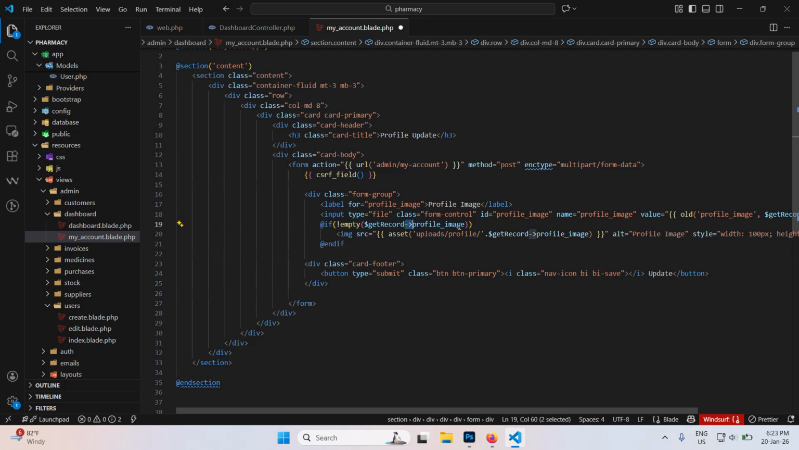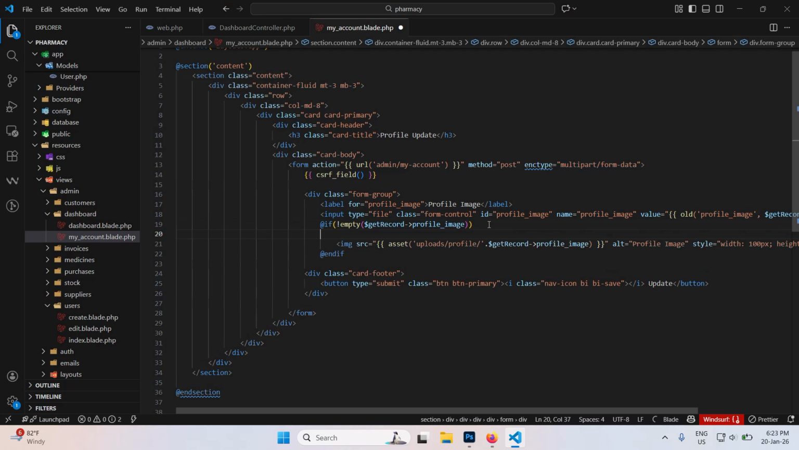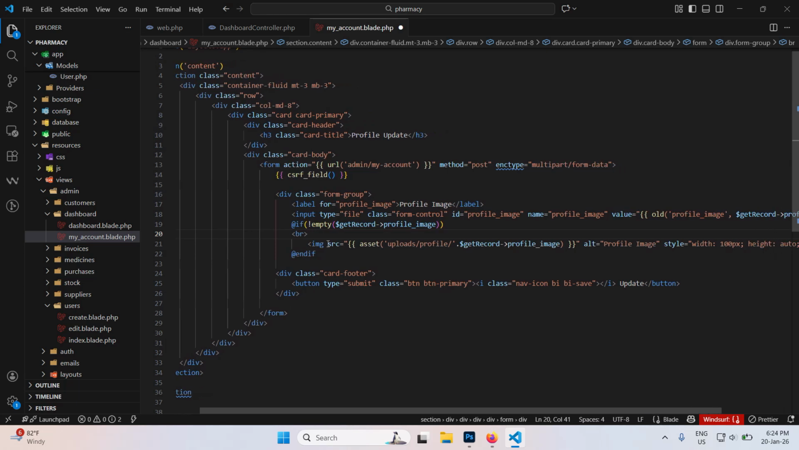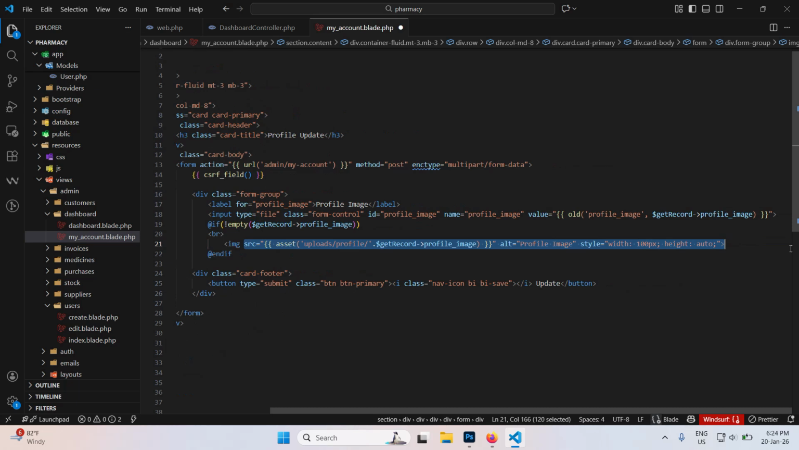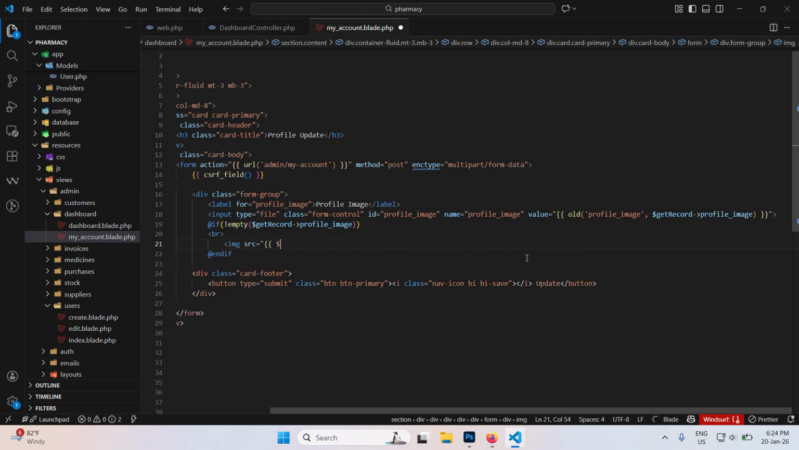Then now what we are going to do, let's put a BR somewhere here to make it display properly. And then we are going to get image source. Okay, let me just delete this, which automatically generated. And then I'm going to get image source, and our image source is going to be get record profile image. Yeah, get record profile image.